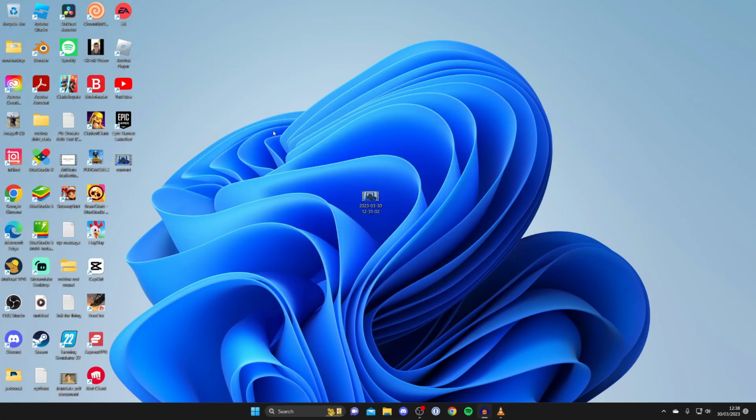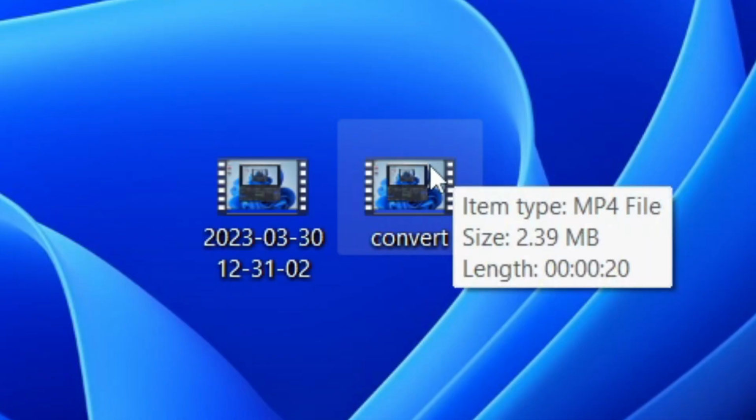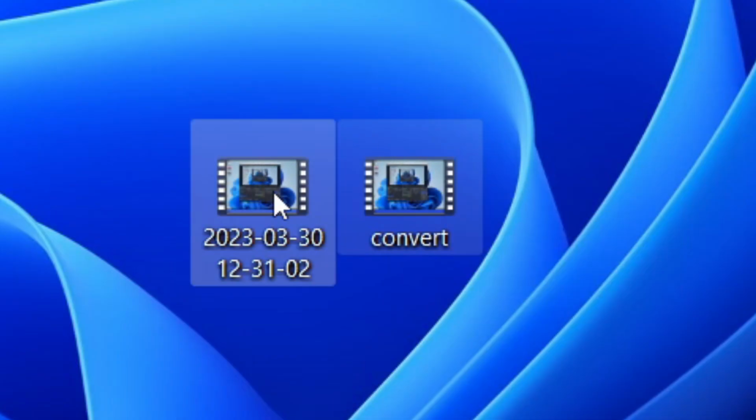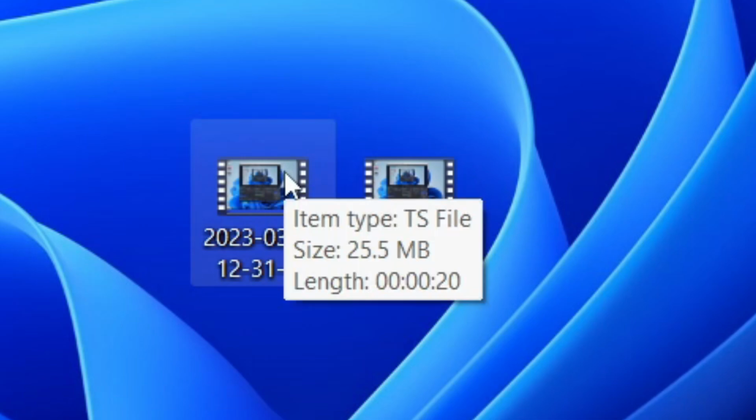Then we can close off VLC media player, and here is the file. As you can see, that's an MP4 file, which is 20 seconds long. And for this TS file, this is 20 seconds long, and that's it, guys.